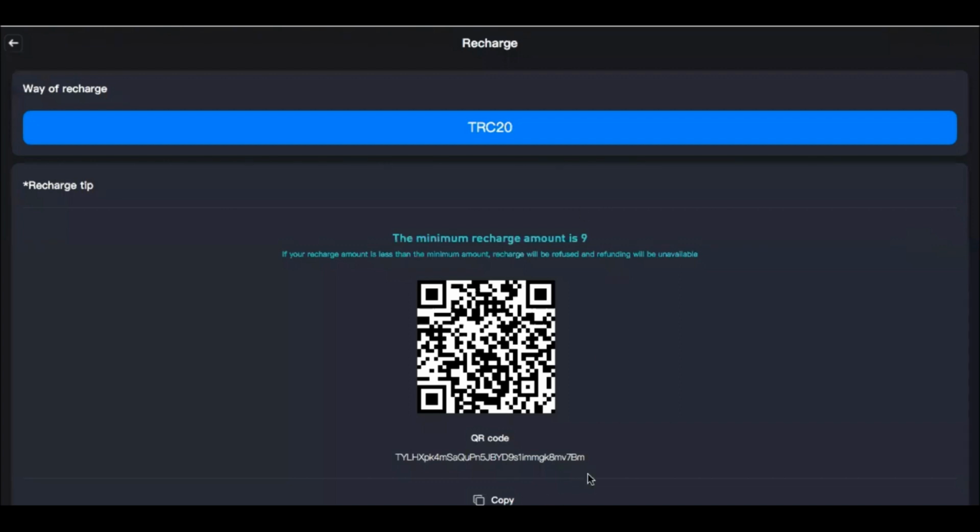Okay, so what you need to do next is click copy. That's the wallet address. For those of you that want to use the QR code, you can scan it and it automatically recharges. But for those of you that are like me, who would like to send to the wallet, just copy like I've copied and go straight into your wallet. If you're using Binance, go into your Binance. If you're using Coinbase, go into your Coinbase.